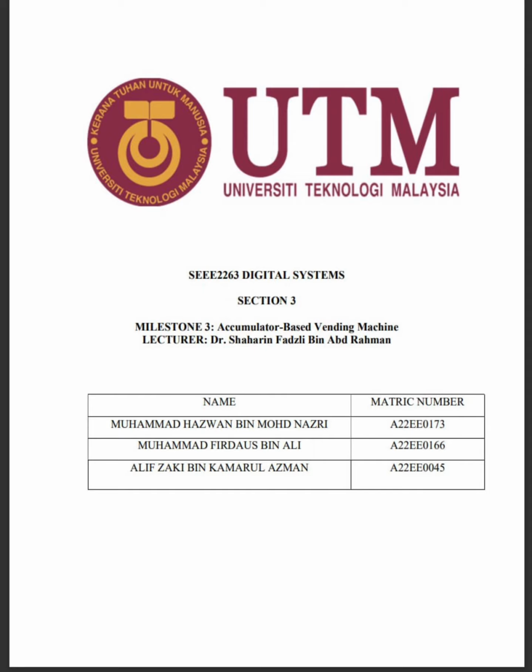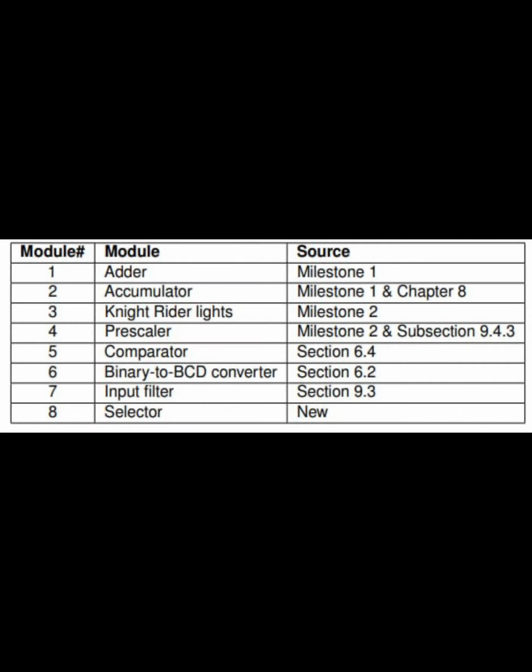So, in this video, we are going to make a milestone 3 about accumulator-based vending machine in quarters. For your information, a vending machine simulator is constructed on a CPLD and circuit board. As you can see in this picture, we need to have these modules in our quarters. First we need to have adder, accumulator, night rider light, prescaler, comparator, binary to BCD converter, input filter and selector. In this video, I will explain about it.